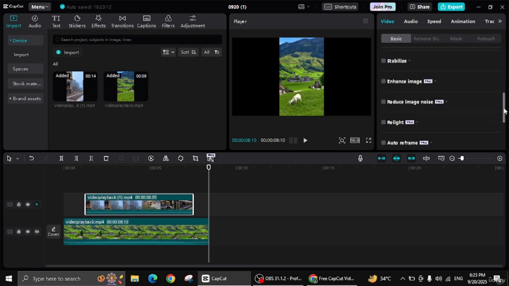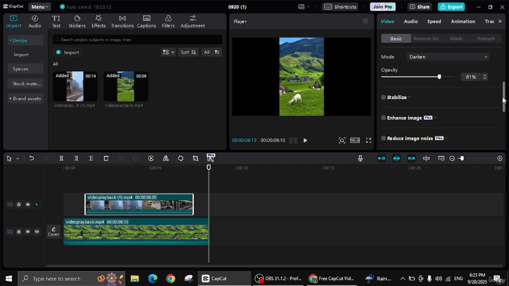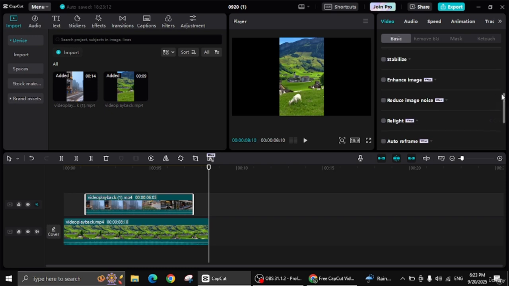So now we have learned that when we click on our clip, the specific settings or details of that clip appear. When we want to change our scaling or positioning, we use these transform tools: scale, position, rotate, and align. Then we have learned about the blend option. Further, we have the stabilizer option.